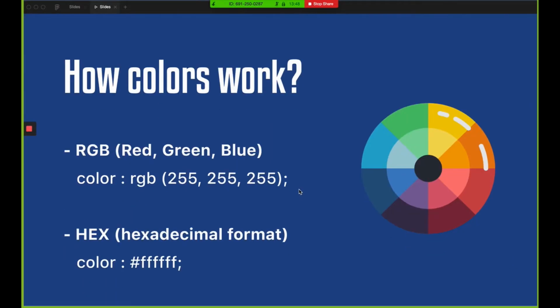Okay, how colors work. Normally in an HTML document, you define colors in two formats. It's either RGB, which stands for red, green, and blue. You tell the browser what ratios of red, green, and blue it needs to show to make up this particular color. Normally you write this color code in the CSS saying color, colon, then RGB, then you put in the numbers. Later I'll show how to get those numbers for particular colors.